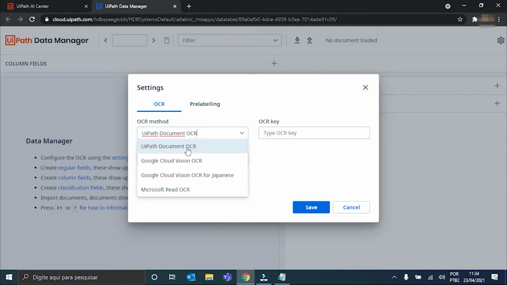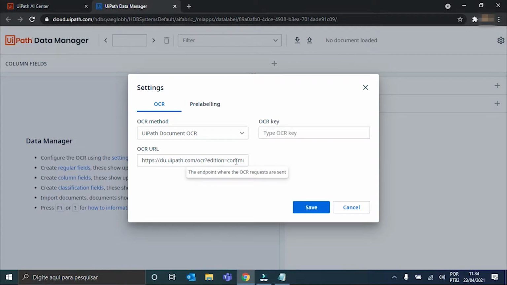I will choose the Document OCR from UiPath, and this is the endpoint we have to provide. It comes automatically, but with the community version, I will change it to Enterprise. It's not mandatory, but I like to do this. And also we have to provide an OCR key. So here it is, and then we hit save.